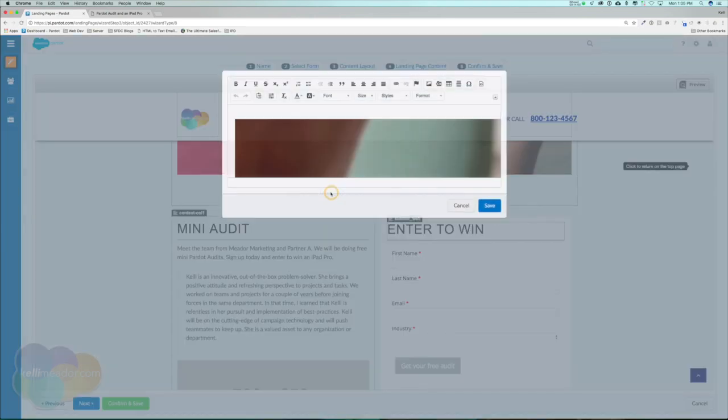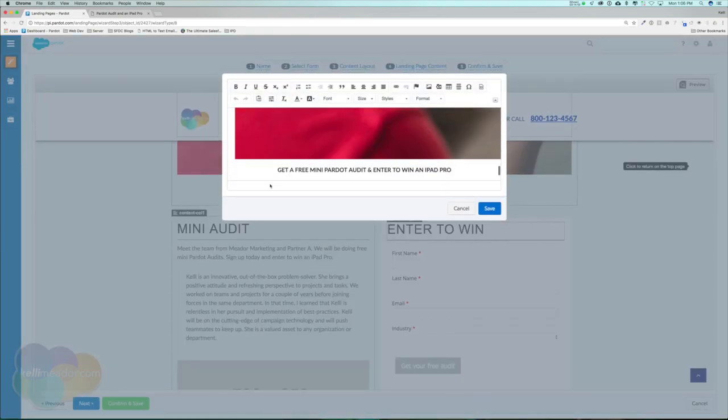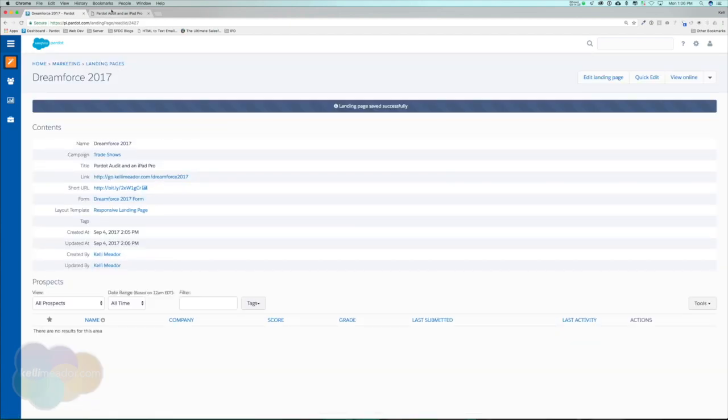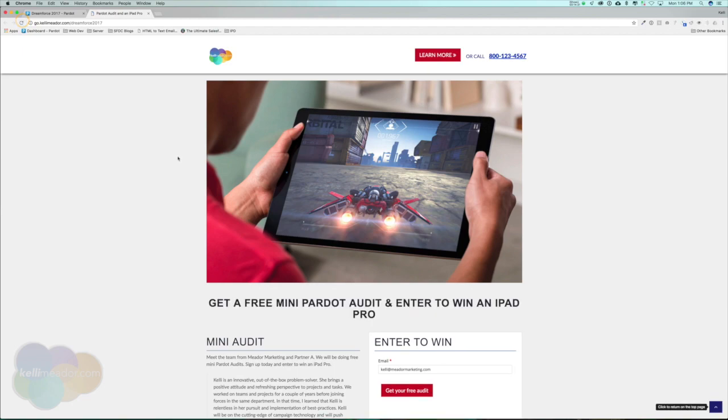And I want to make this an H1. So a couple of things you can do is you can highlight it. You can go right to normal and do heading 1. And I'm going to hit save and confirm and save because I really want that to stand out. And then let's go back and refresh.